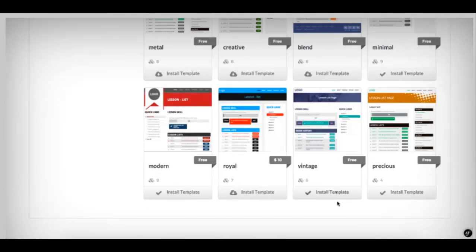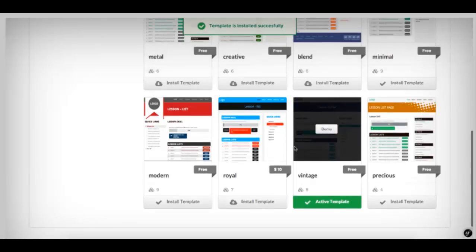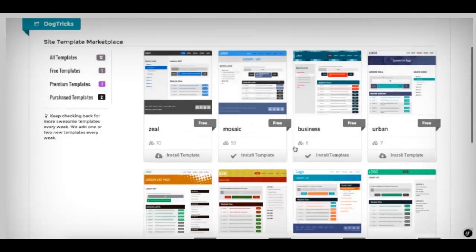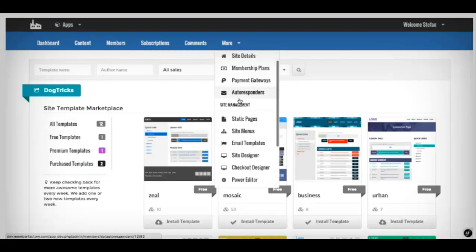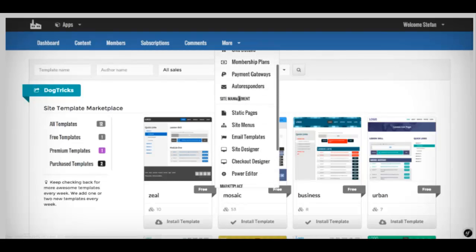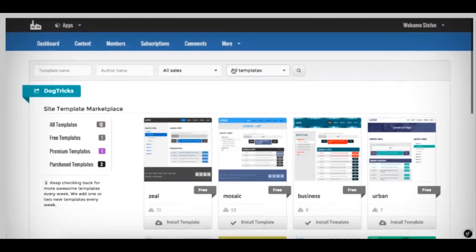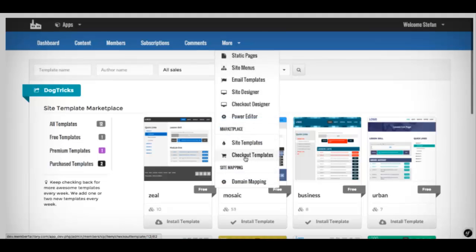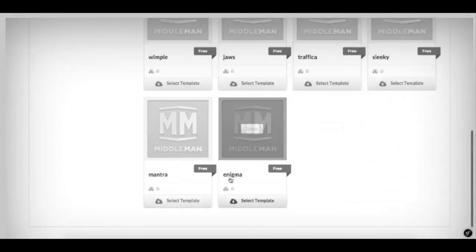For this website I want to install this theme, but it runs for a bit right there. And as you can see, this software is just really big, and in order to get a full taste of this entire thing you really need to test it out yourself. It's really awesome. So what I've just done is select a new template right there. Now the same goes for checkout templates. You can choose different checkout templates right here as well.